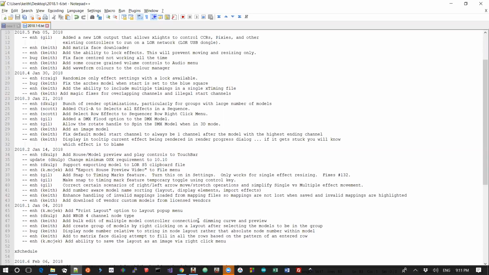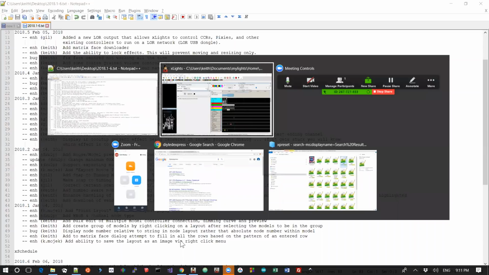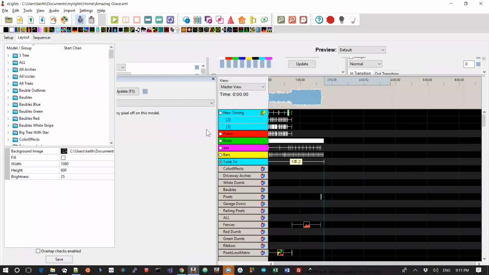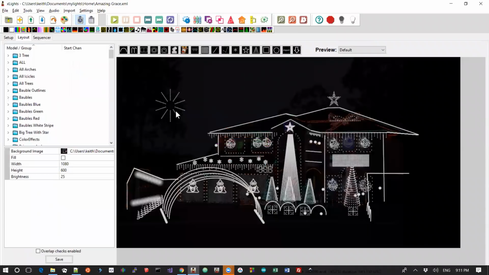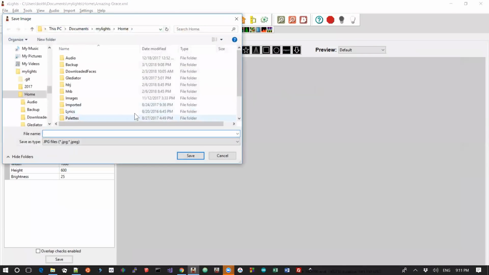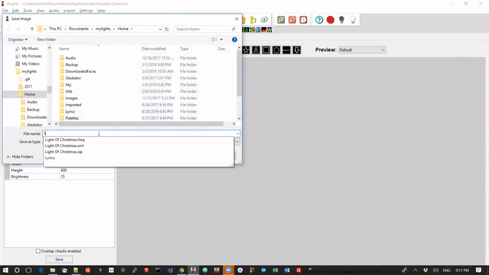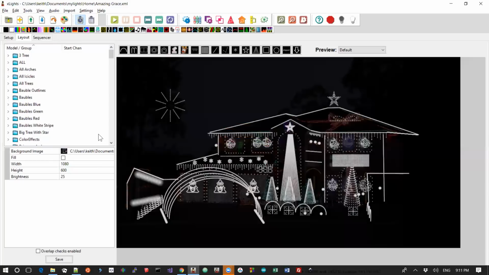And in January, when 2018.1 came out, Kevin Mojek introduced his first changes into xLights. I think they were his first ones, may have been his second, but anyway. The first one he introduced was the ability to save the layout image. If you're in your layout panel, you can come in here and save the layout image to your show folder.